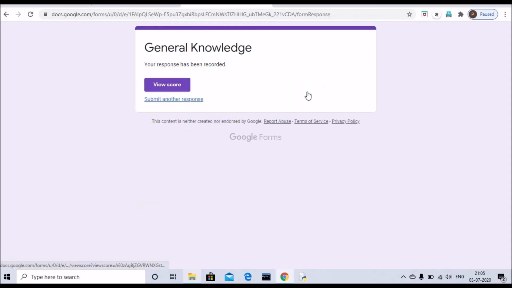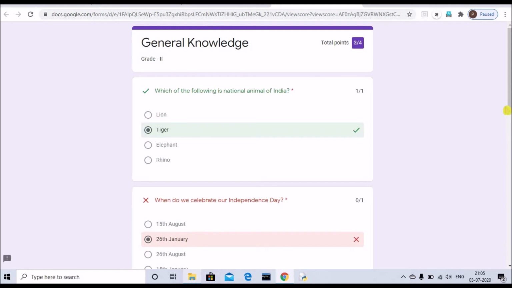So when I say submit, the child will get this type of window wherein he or she can have the view score option also. So I can say view score. Now you can see this is how your answers will look. The child has scored 3 out of 4 because purposely we have made one answer wrong.